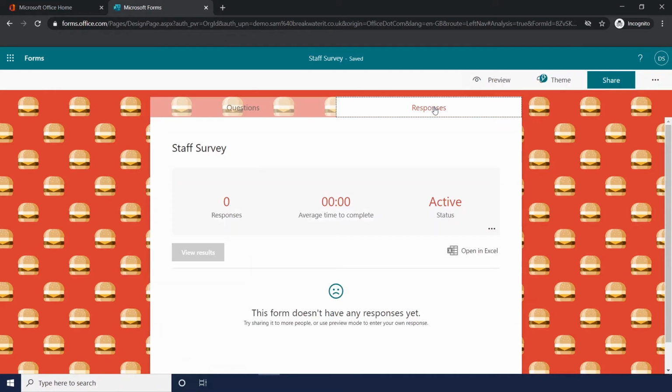You then have the responses tab, so when you start getting responses, you'll see how many you have, the average time it takes to complete, and the status. So at the moment this survey is active, but you might set a closing date for the survey. You can also, when you have responses, delete them all, print a summary, and create a summary link, so that means you could share the results with others. And once people have begun to fill in the form, you can also open it in Excel so you can view the data that way. So that is on Microsoft 365 on the web.